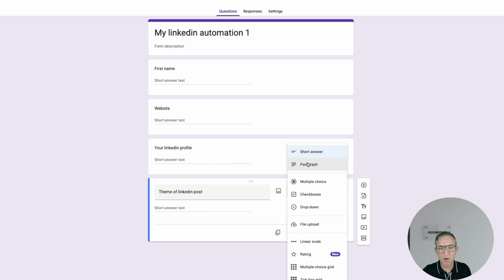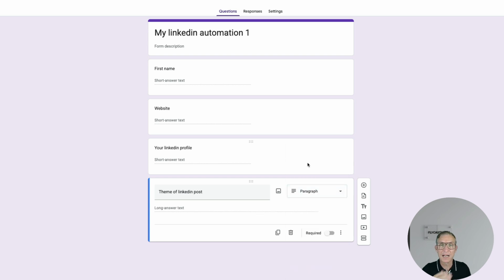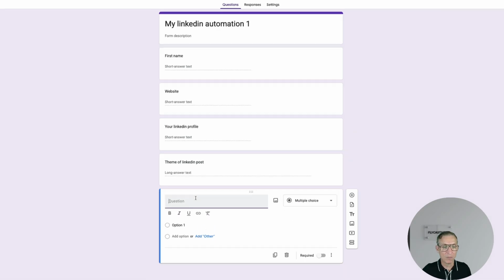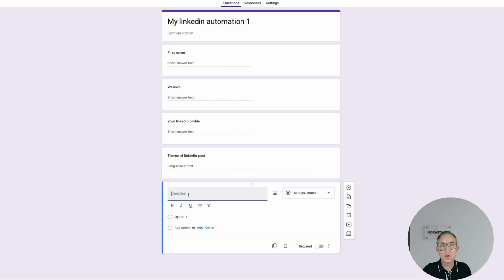Probably to give it a bit more of a space, we'll give it a paragraph, so you can add a bit more text if you want to do that. It depends on your choice at this point. And lastly, to keep it simple, the thing we really want is who's the audience, who's it aimed at. So I'd say audience profile.